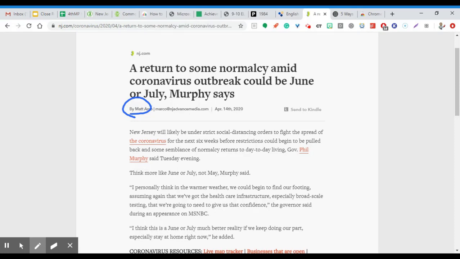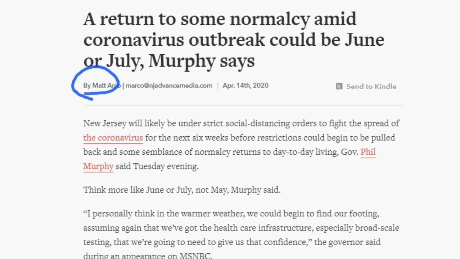So it starts off and it says, New Jersey will likely be under social distancing orders to fight the spread of the coronavirus for the next 6 weeks before restrictions could begin to be pulled back and some semblance of normalcy returns to day-to-day living, Phil Murphy, governor, said Tuesday evening. So we already have a big indicator of what this article is going to be about.